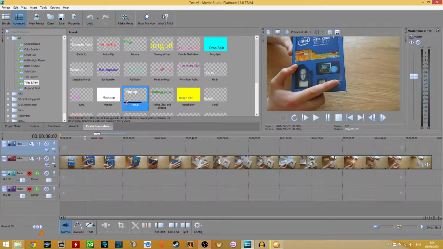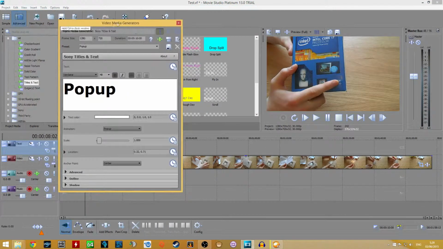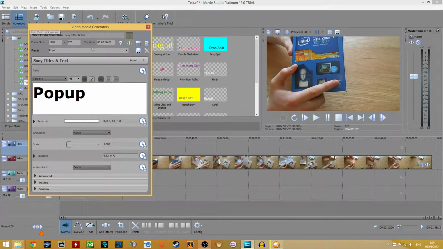So we just drag and drop onto our text track, and then you should see straight away the text that you can enter. Let's just put in item 1 as an example for now. You can also see here the duration is set to 10 seconds. That means the animation of item 1 popping up and down will last for 10 seconds.